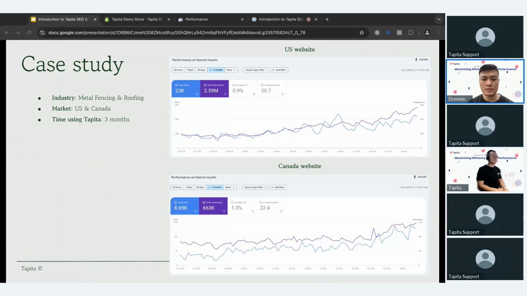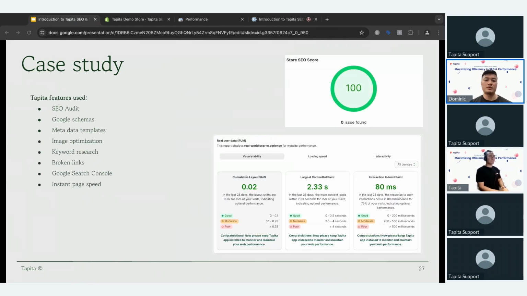As you can see from the performance screenshots that I took in Google Search Console, both websites' organic traffic has gradually increased since they installed Tapita app over the past 3 months. And they have used almost all Tapita features. They have a perfect 100 SEO score with the help of our team, and also achieve good performance scores. All right, now to all of you participants, I believe that by using Tapita app with good basic knowledge of SEO, your store can also achieve such wonderful results and become successful.